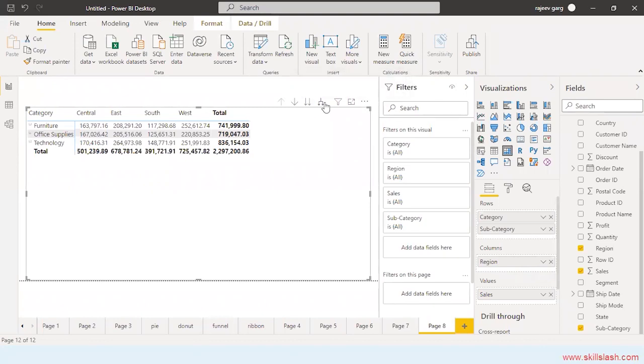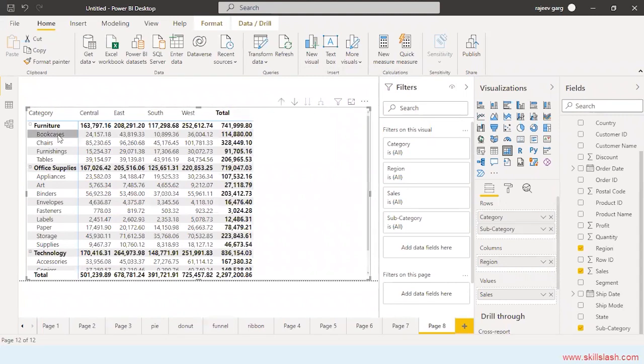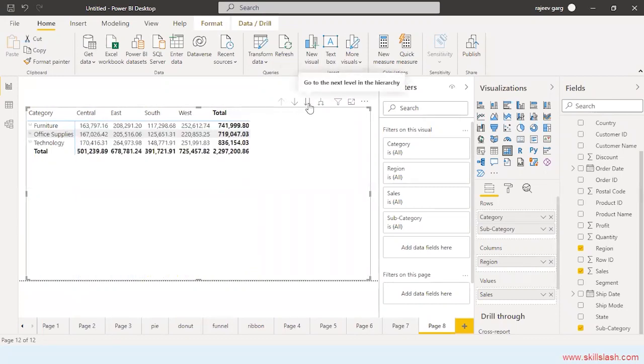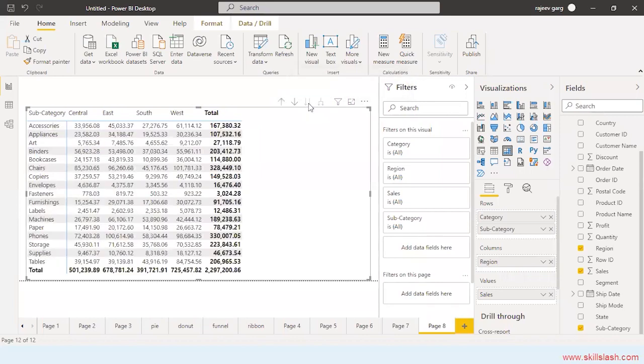So you click on this double-headed arrow and you will see the next level in the hierarchy. So furniture has gone to the next level over here. Category, subcategory wise details is being displayed over here. You click on the up arrow, it will say drill up. You will be again back to the category over here. You will click on the double arrows, not double-headed arrow, but the double arrow. So you will be going to the next level in the hierarchy. So instead of category, we are getting the subcategory over here. Let me go back to the original one.